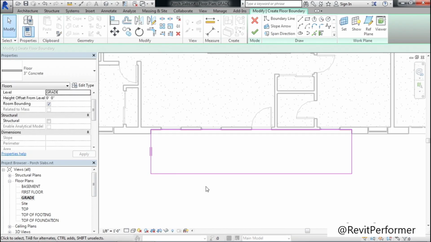Now, one thing that we've done is we actually stayed inside of the grade level when we were drawing this, and I'd like the slab to actually be higher than that. In fact, this should be up near the top of foundation level. So let's change this from grade level up to top of foundation. Also, we really need to make an adjustment for the overall thickness of this floor. So let's change this height offset from level from being 0 feet 0 inches to 3 inches. Then click on the big green check mark.